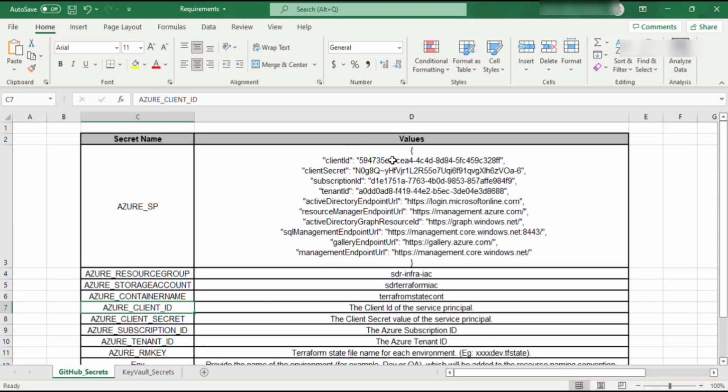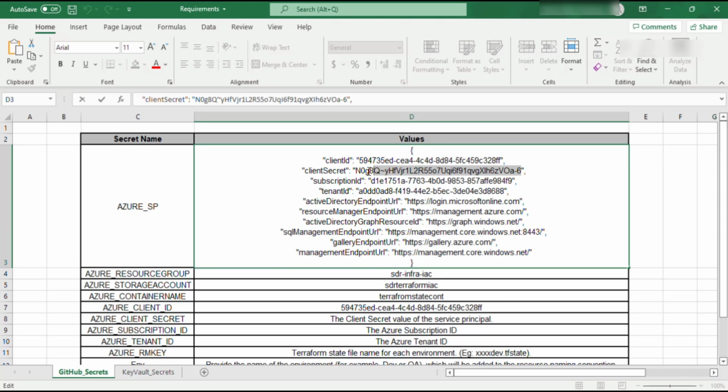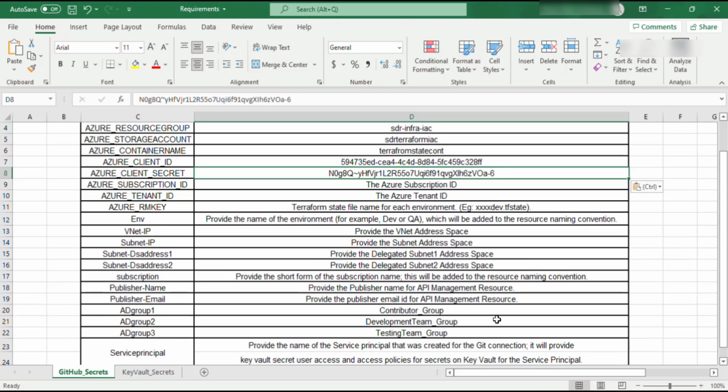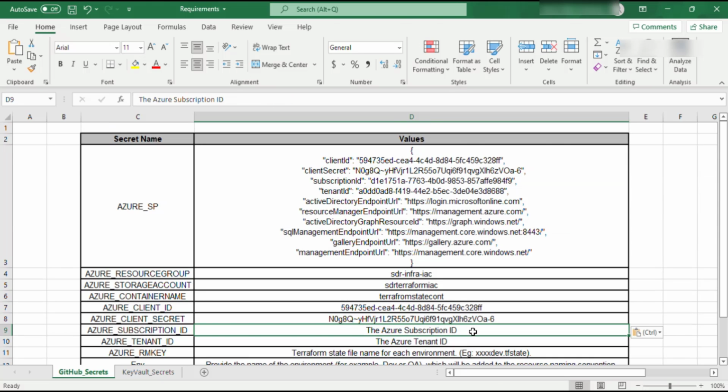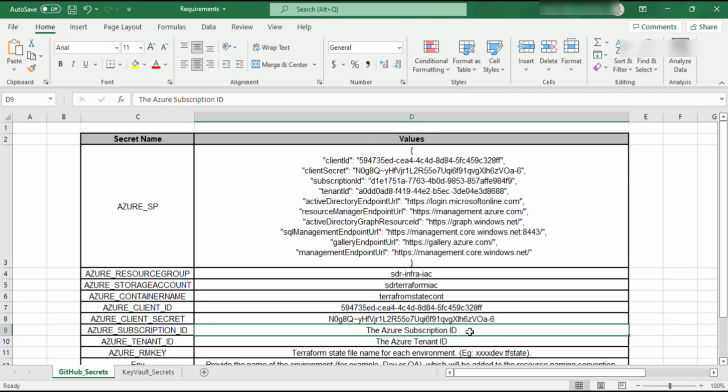Capture the client ID from the Azure Service Principal output. Capture the client secret. Capture the subscription ID. Capture the tenant ID.